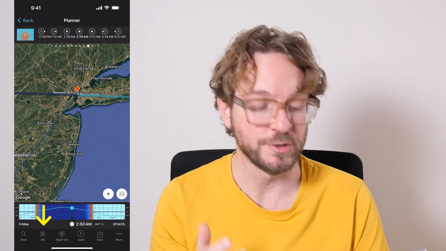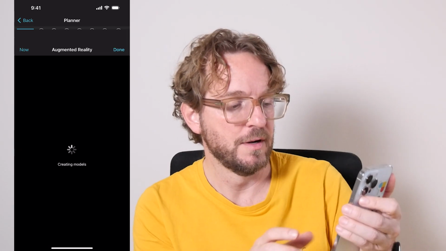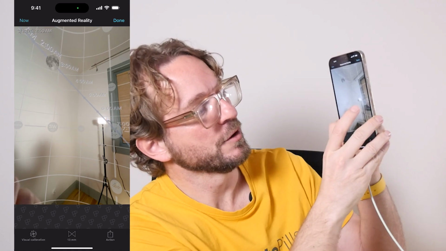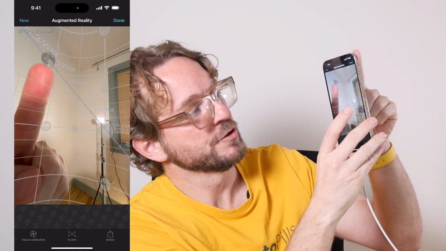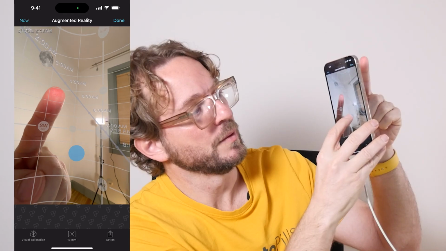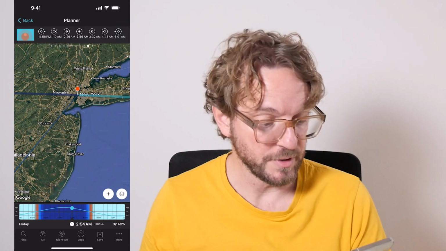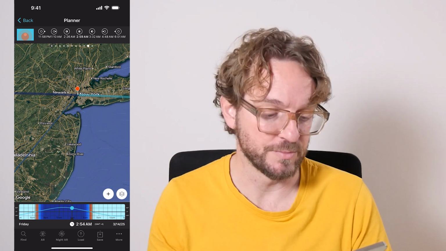And if you are at the red pin position, you can always use the AR button to visualize where the eclipse will occur in the sky. You have the horizon here, and you have the position of the moon and where the moon will be during the eclipse. Pretty cool. So to plan a shot, for example, here in New York, it's pretty easy. The eclipse occurs pretty high in the sky.